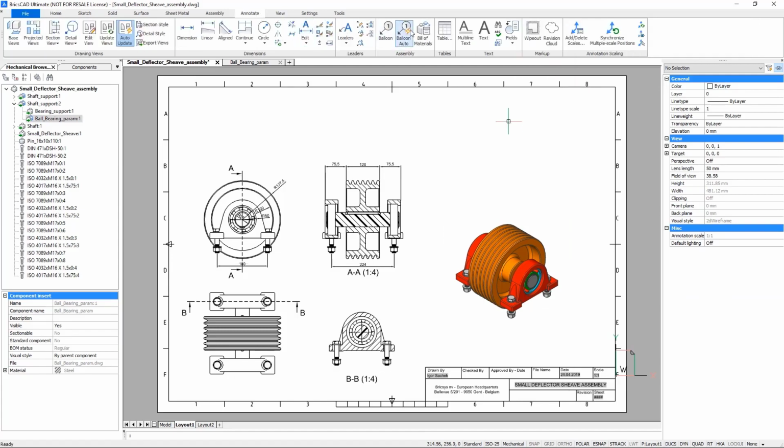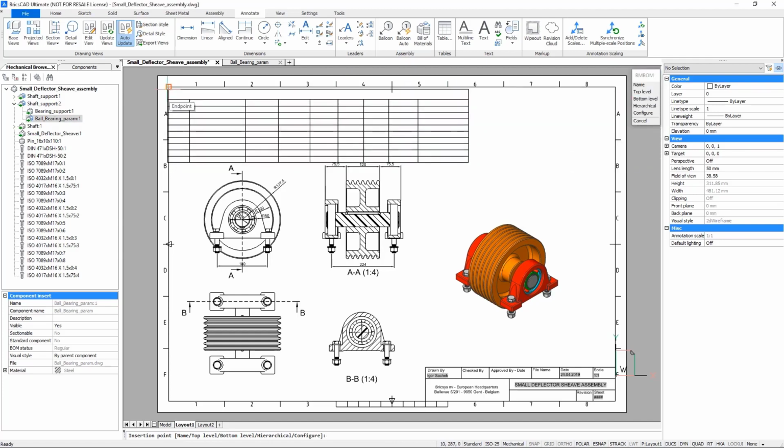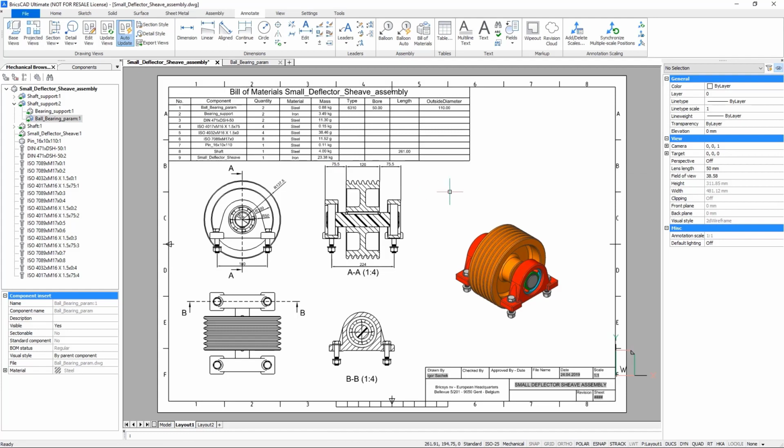Select the Bill of Materials command. Use the command dialog to add columns for materials, parameters, and mass. Select the bottom level setting. Place the Bill of Materials in the top left corner of the drawing.